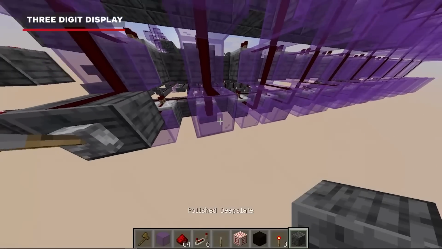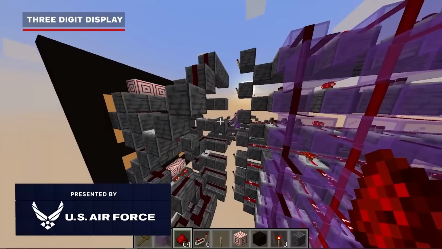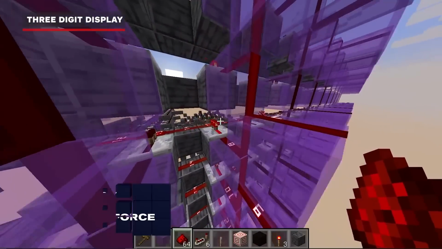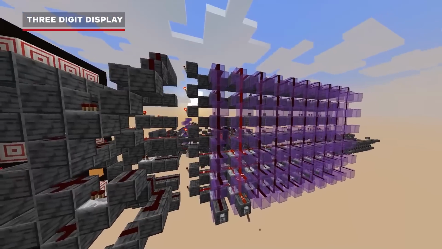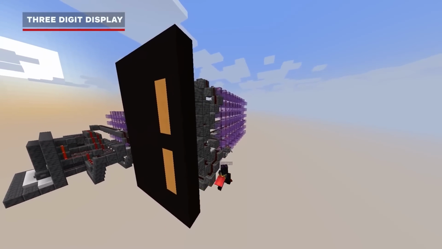Next for 1, we'll place our lever and rewire the redstone. We'll want the segments to be on the right side. Those are the lines at the very top and very bottom, so we can get rid of the repeaters in between, and now we have a 1. Let's move on to 2.